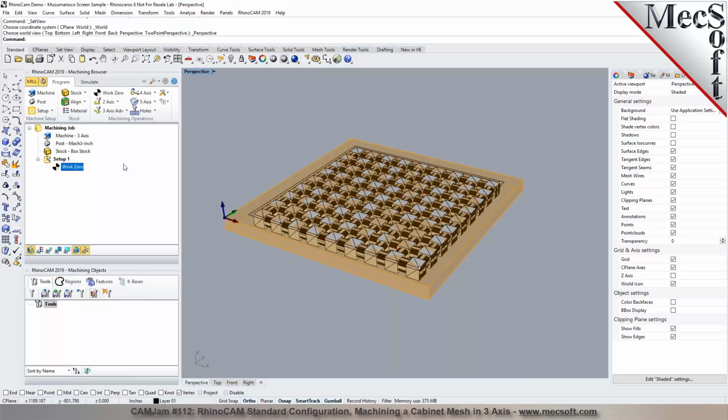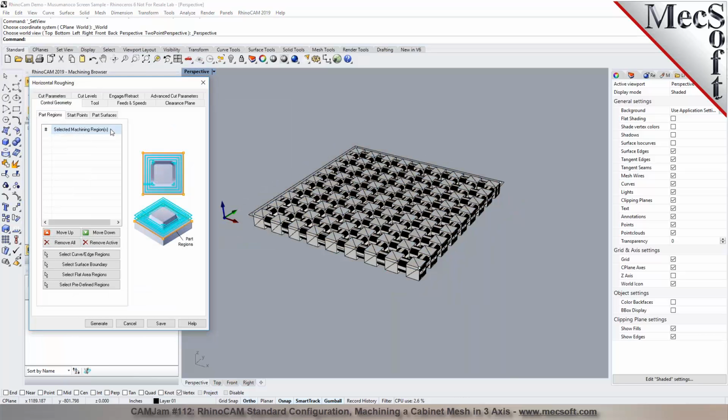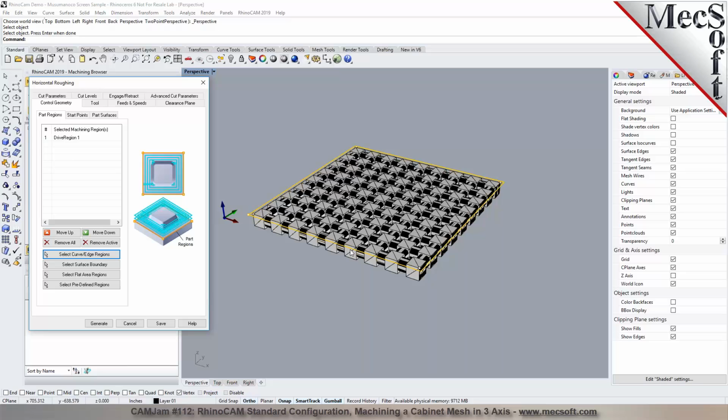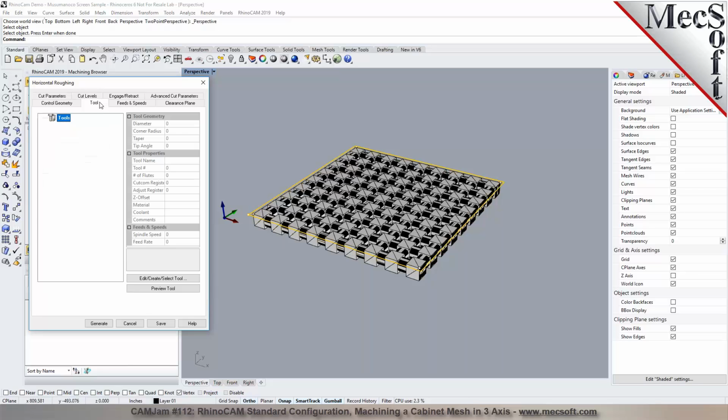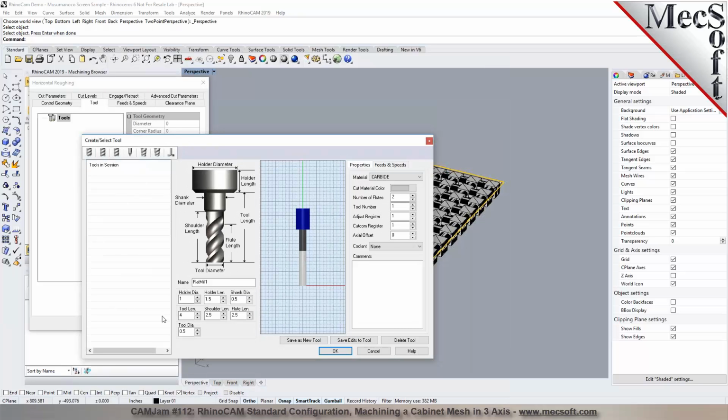Okay. So now we're just going to go straight in and create a 3-axis horizontal roughing tool path. To contain this machining area, we're going to pick the select curve edge regions. We're going to pick this rectangle we created, and that's the area that we're going to machine. And for a tool, on the tool tab, we'll go ahead and create a tool. This is what I would do. I don't have any of my tools entered in, and this is where I would enter the tools that I have. What would you like to rough it with?